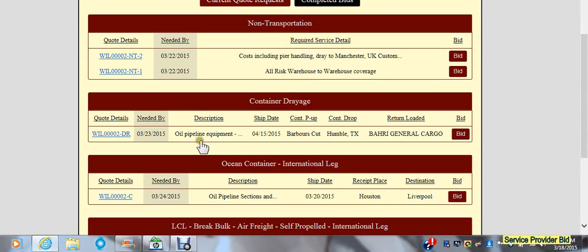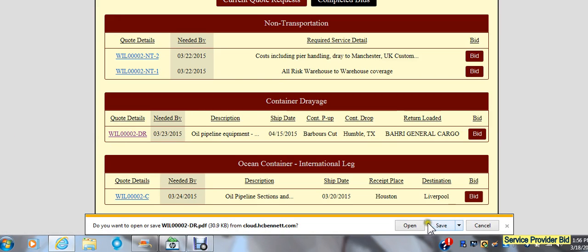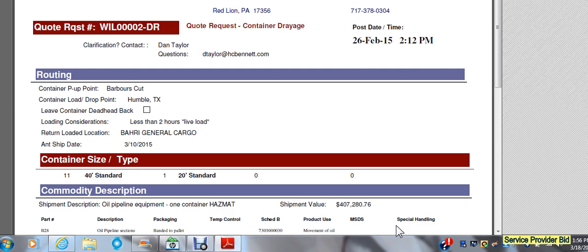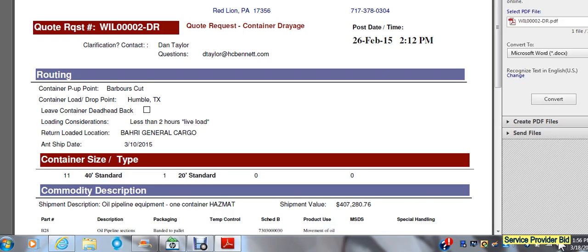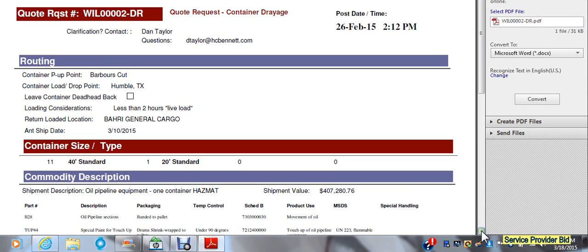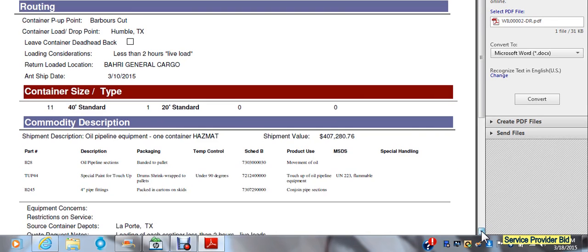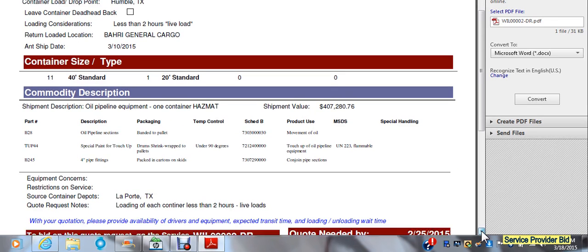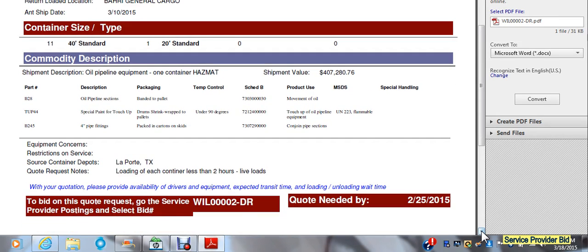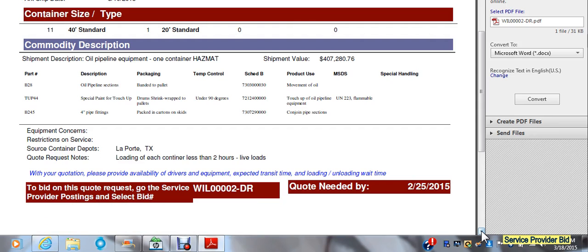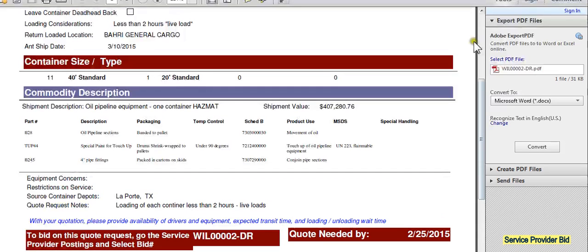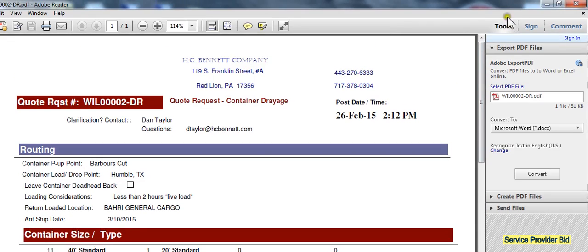In this case, because we're a drayage company, in the example here, we go to the container drayage, and we open up the details of this one, which looks like a drayage opportunity in the Houston area. You open this up, and it becomes a PDF file that can be printed. You can go down here and see the details of the shipment, commodity, number of containers, any kind of notes that may apply, when the quote is needed by, that sort of thing is shown there. This can then be printed.